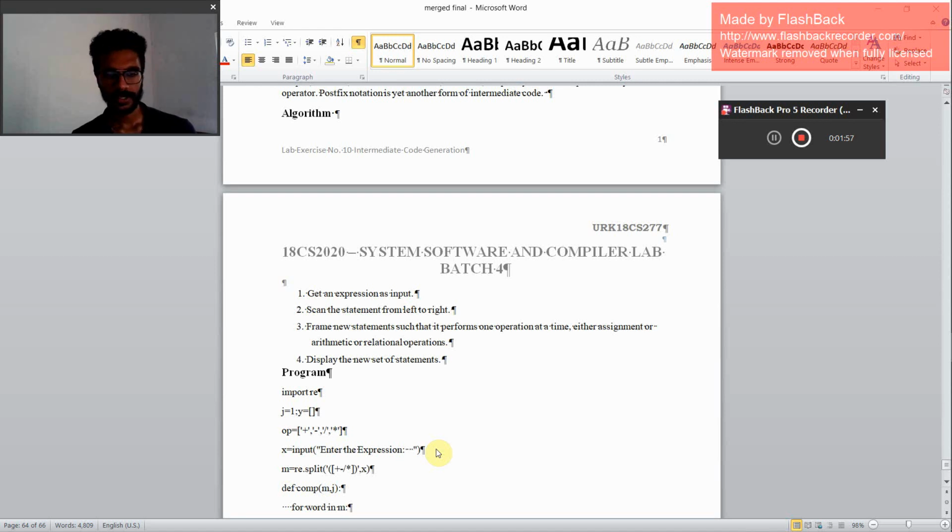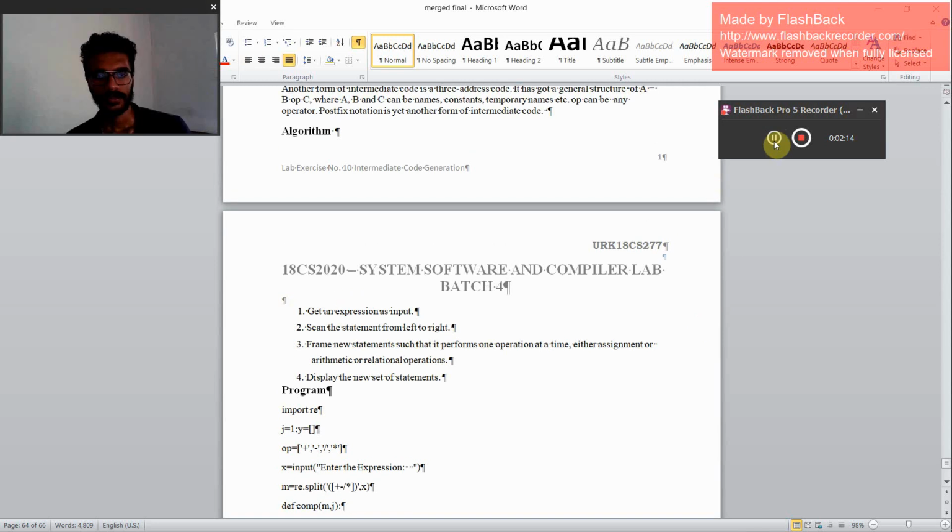The algorithm: get an expression as input, scan the statement from left to right, and frame new statements such that each performs one operation at a time, either assignment, arithmetic, or relational operation. Then display the new set of statements.